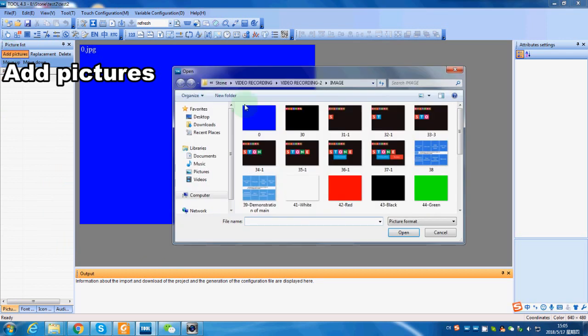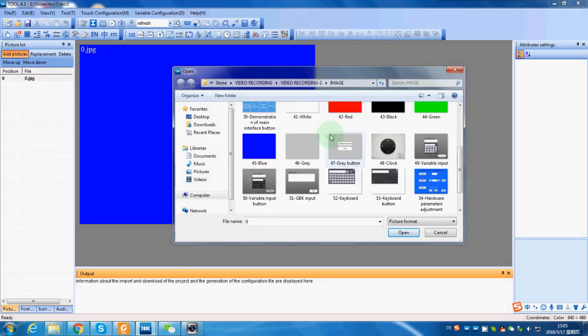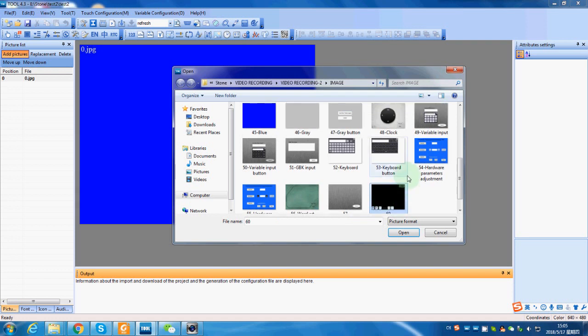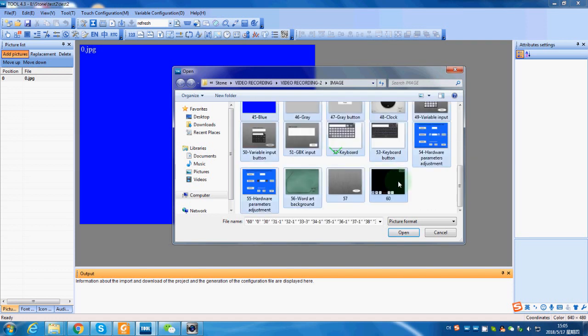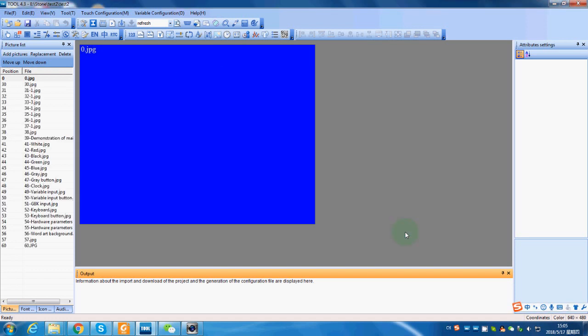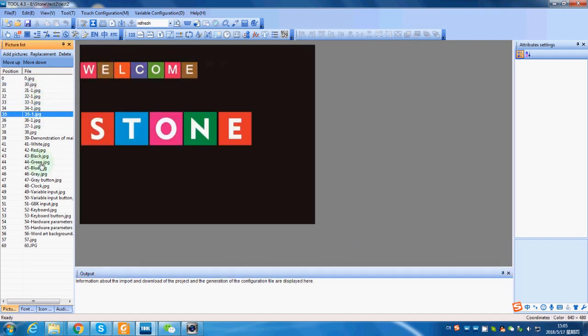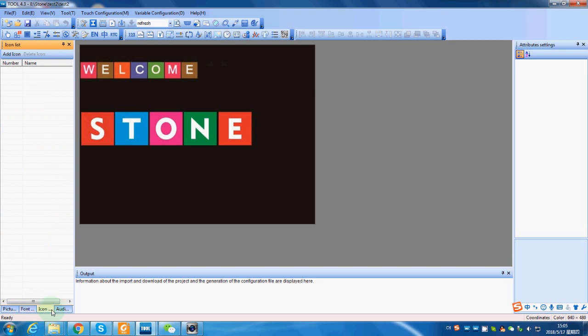We can add some pictures. All the pictures should be named beginning with a number. And the size of the picture should be exactly the same as your screen resolution. And also we can add fonts, icons, or audio files. After all is set, we can click Save the Project.